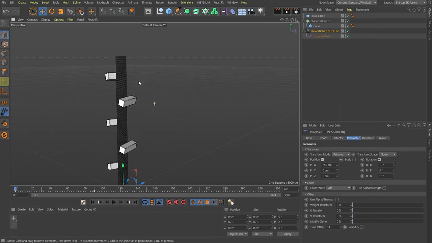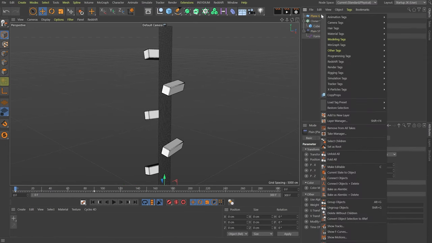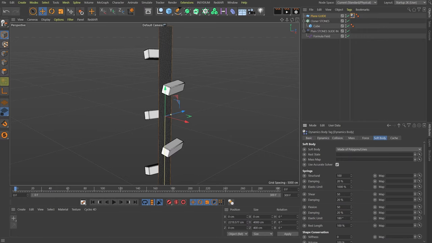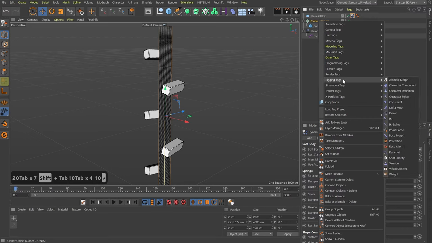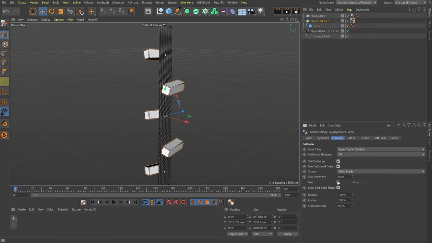Yeah, we can check my animation setup. To do it, I will add maybe a soft body tag to my plane. I'll change structural to maybe 20, shear to 10, and flexion to 10 as well. And my stones would be like a plane collider. I just would like to increase that margin to 10 centimeters and reduce bounce to 5%. Let's see what happened.